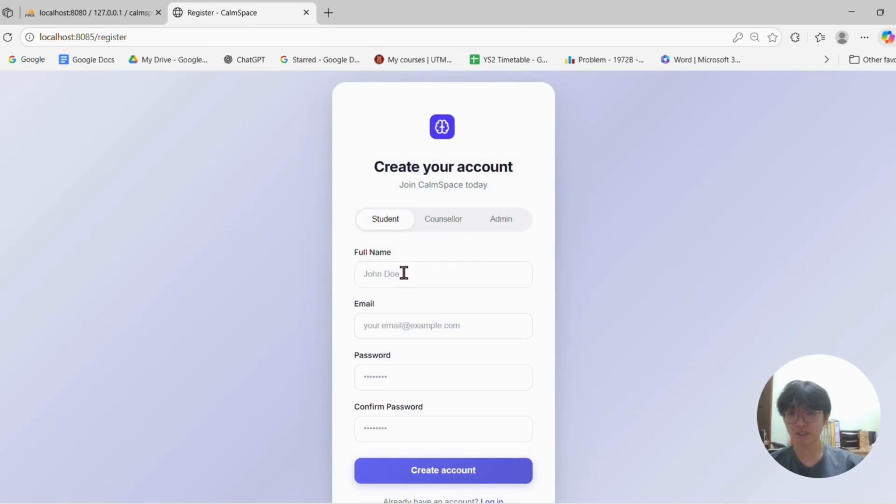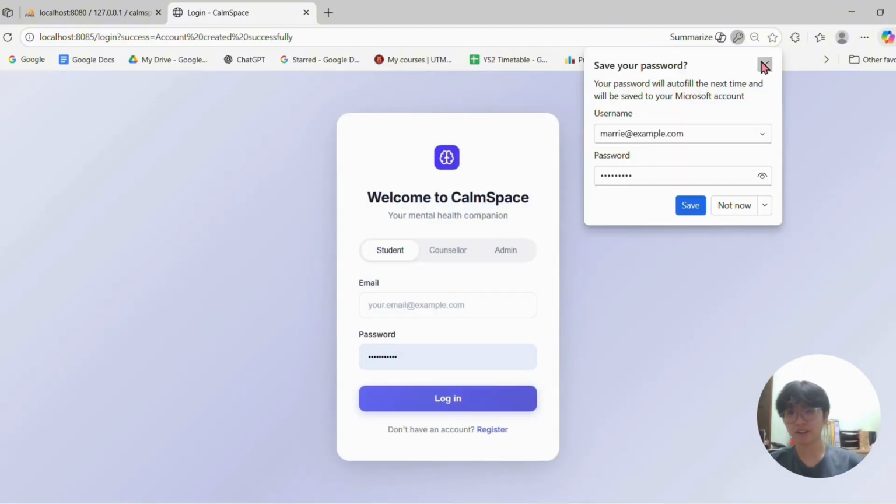First, user can log in as a student, counselor, or admin, and they need to register an account first. So now I will show how to register an account for student. They need to fill their name, email, and also the password and confirm password. We tap create account and the student account has been created.